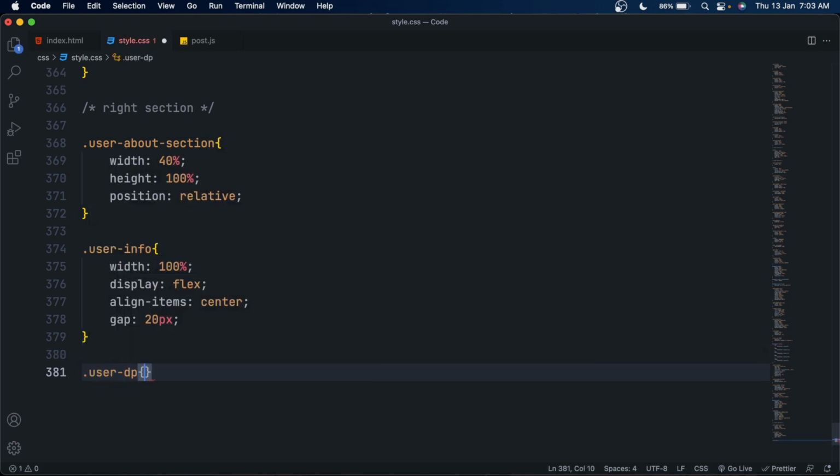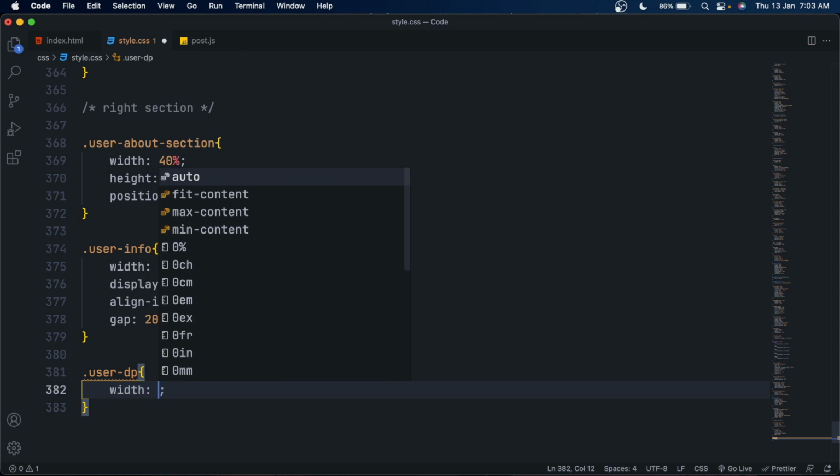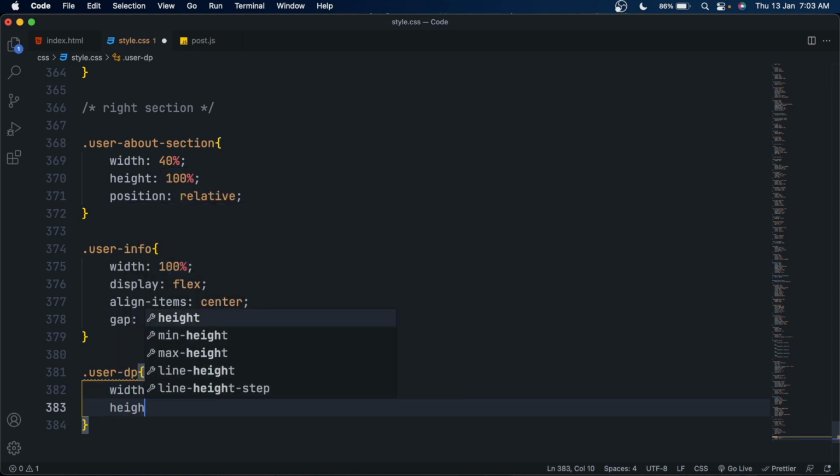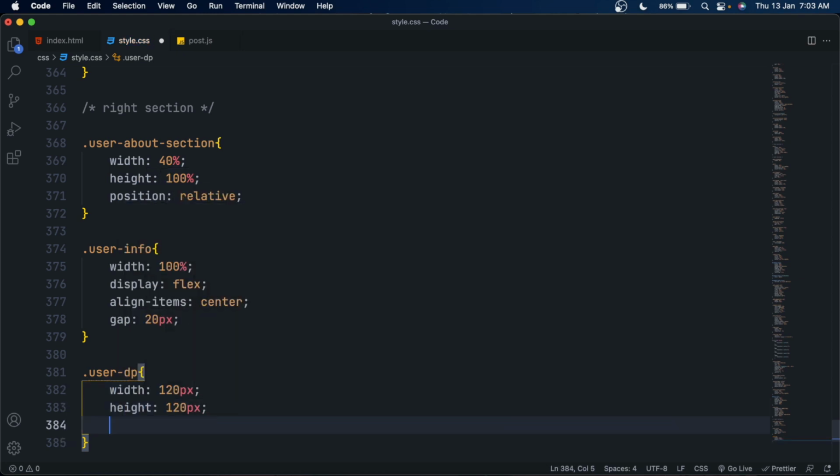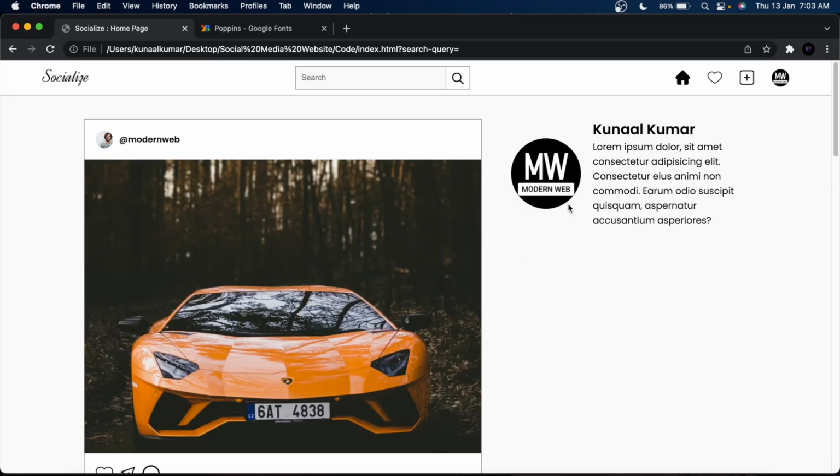them. Now select user DP and let's make it a little bit smaller. So for that set its width and height to 120 pixels and set its border radius to 50% to make it a perfect circle. Great.